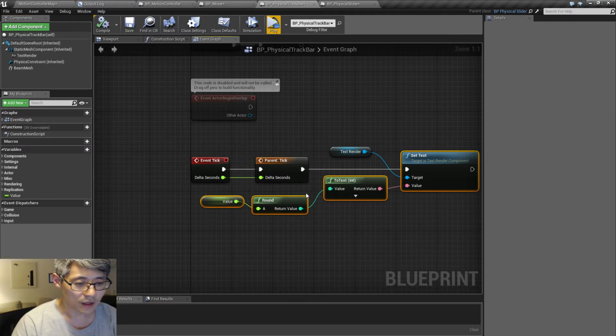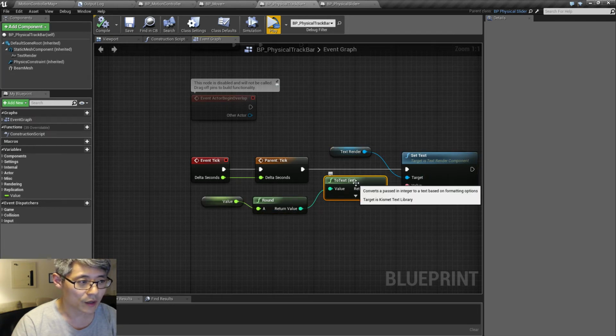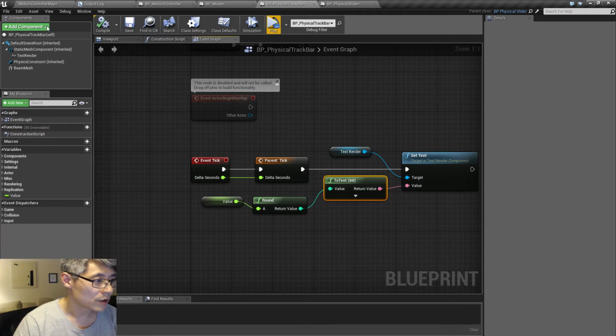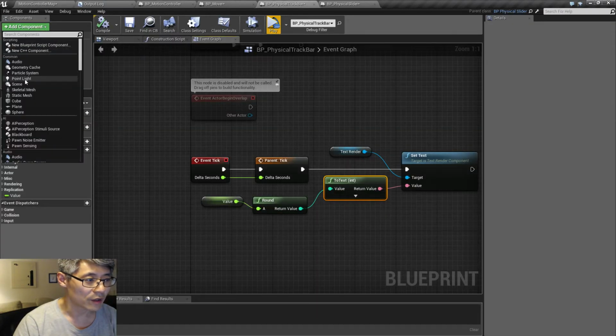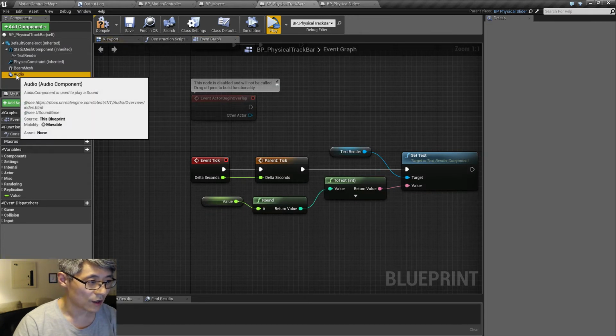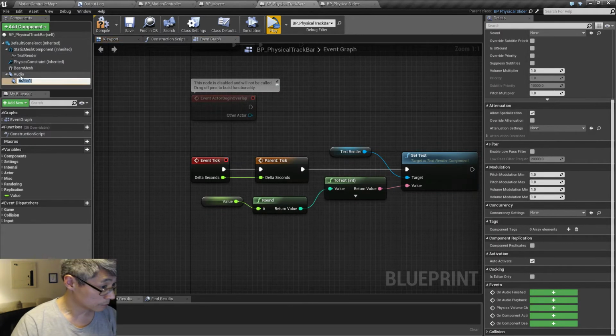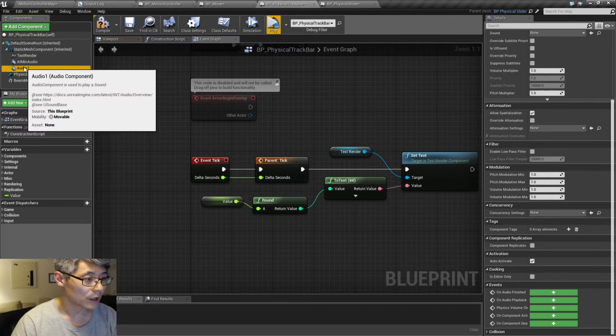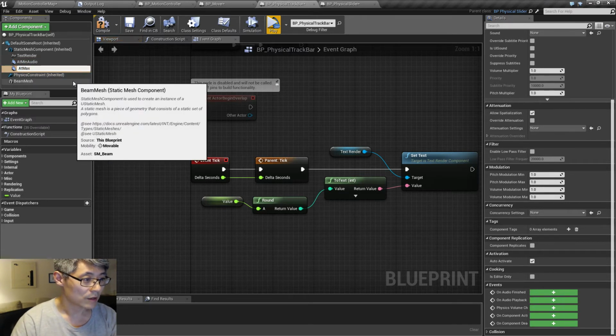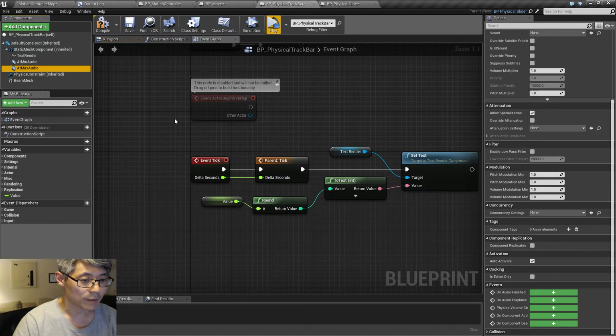So let's add in another thing here. I wanted to play a sound when we hit the minimum and the maximum. So on this physical tracker bar, which is one of the placeables, we want to add this kind of functionality. So I'm going to add in an audio. Sorry, and I'm going to add in another audio. And this one I'm going to call the add minimum audio and add max audio, like that.